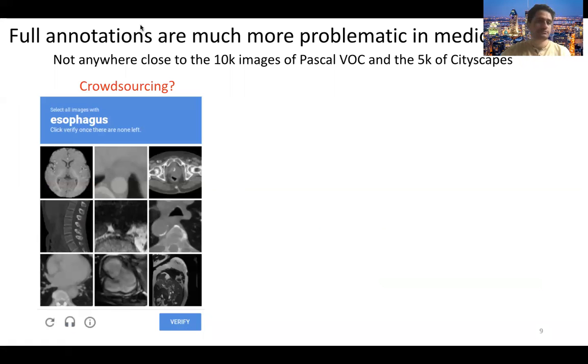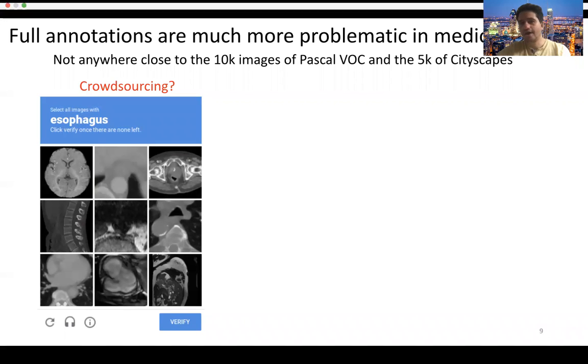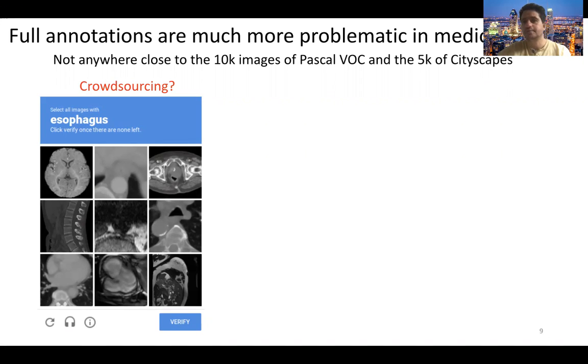So full annotations are problematic. They are problematic even in natural images, even though we have data sets here that have thousands of images, even for the problem of semantic segmentation, so thousands of images that are labeled pixel by pixel. If we look at medical imaging, we are not anywhere close to, for example, the 10,000 pixel level labeled images of Pascal VOC or the 5K of Cityscapes, which are common public data sets.